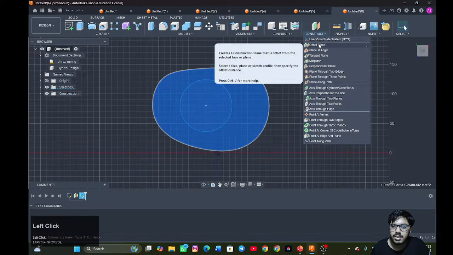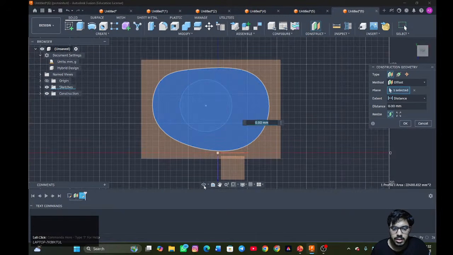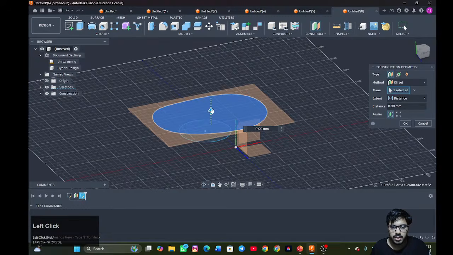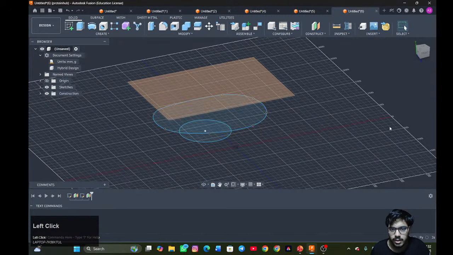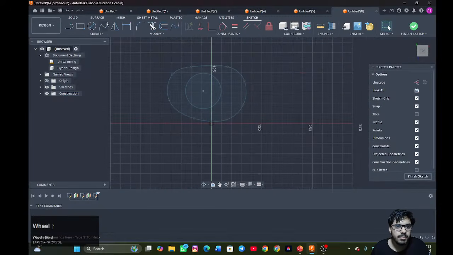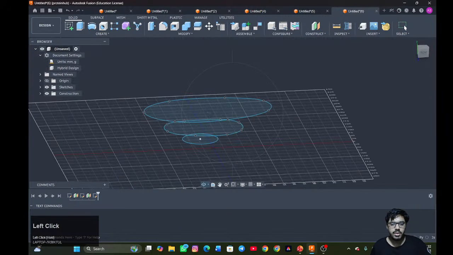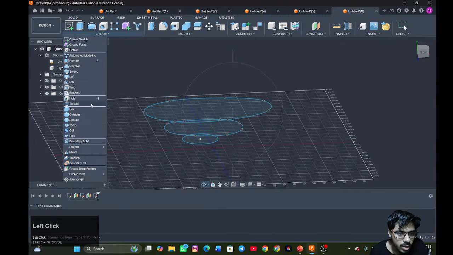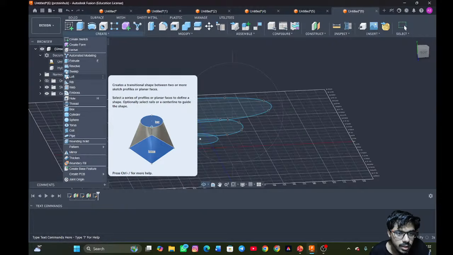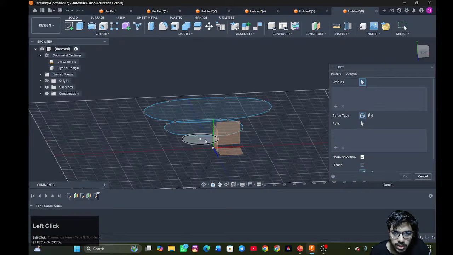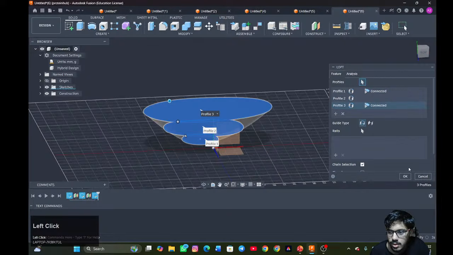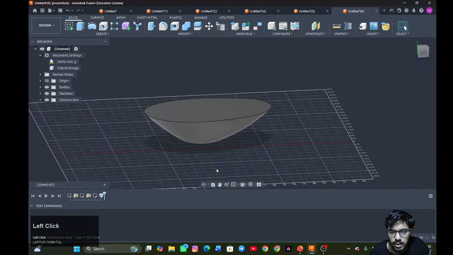Now again construct an offset plane. Go here, select this, like this. Okay. Now create a sketch again. This time again do one spline. Yeah, here's the sketch. Now we're gonna do loft. If you go to this thing right here, loft, you select these three, so it makes something like this.